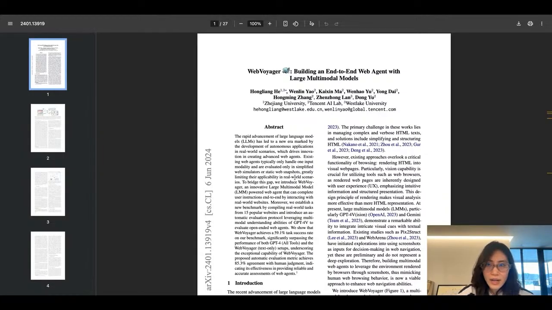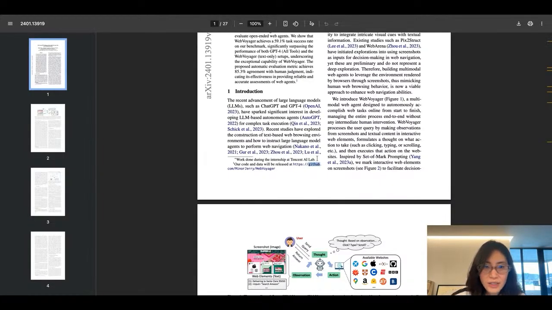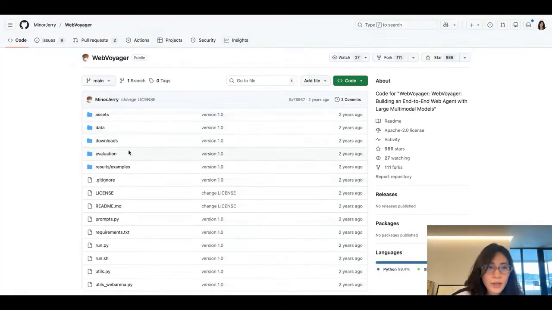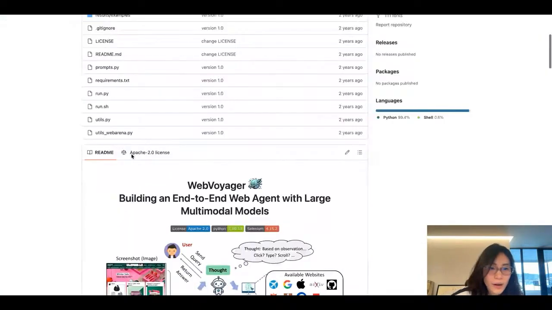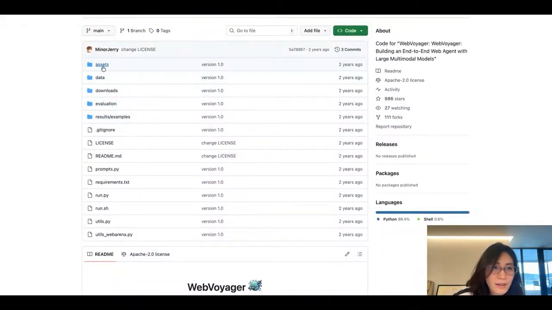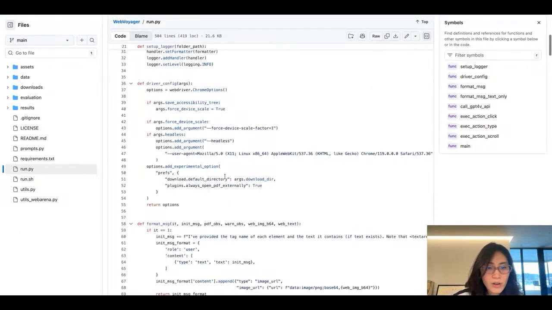And their GitHub page will have the information that you need to learn a little bit more about how to implement an AI agent using ChatGPT. Okay, so here, but we're not going to go through all of these.